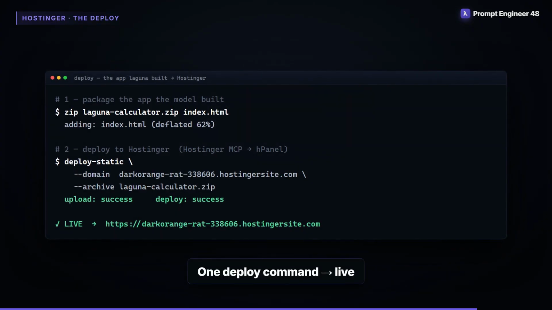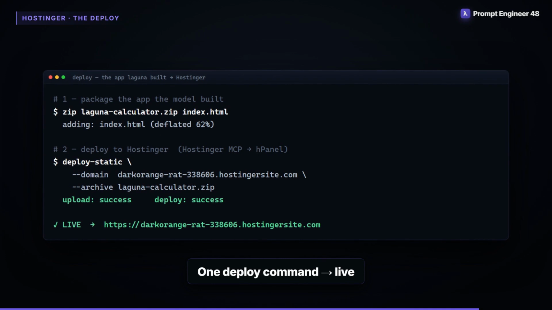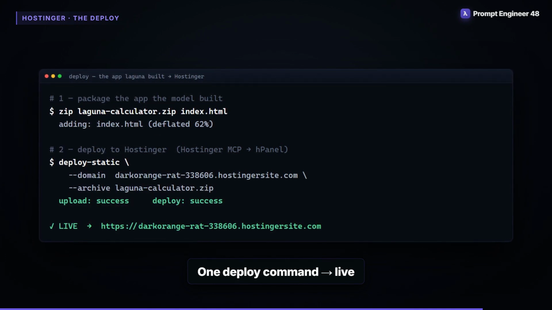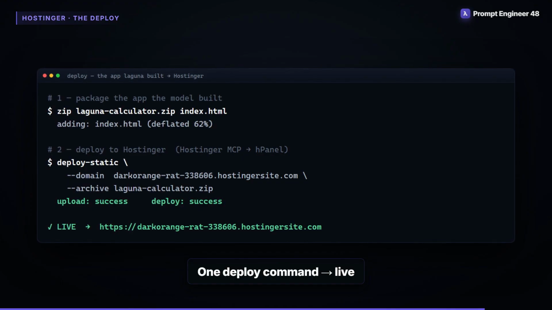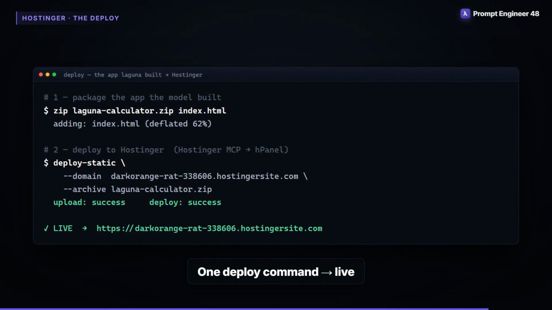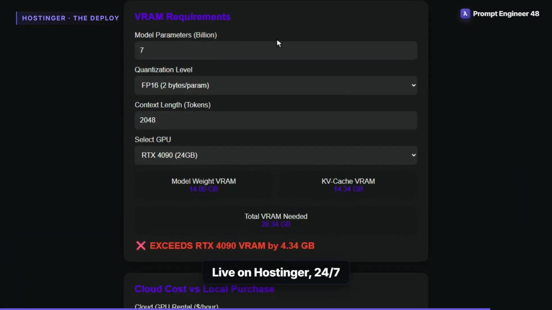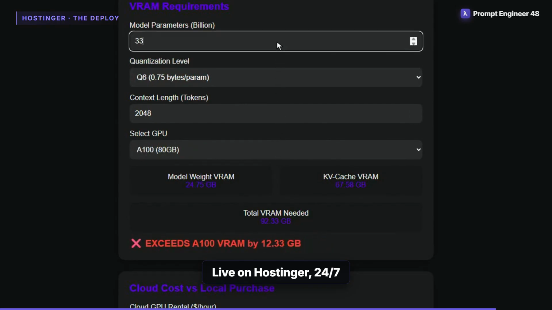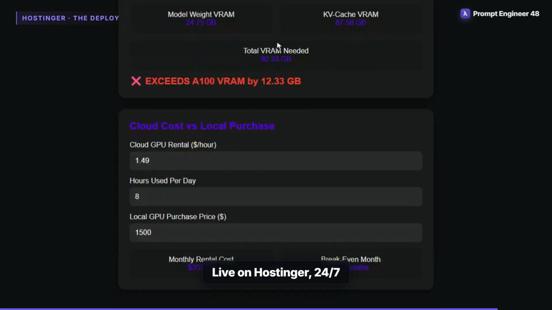For this calculator though, I don't even need a full server, it's just HTML. So I packaged it into a single zip, just the index file, and pushed it straight to my Hostinger hosting with one deploy command. And that's it. It's live. The calculator Laguna built on a rented A100, now hosted permanently on the open internet. Real URL, real site. You can open it right now and use it.